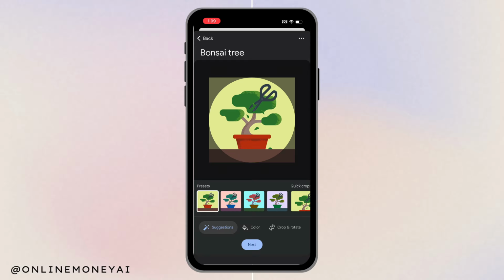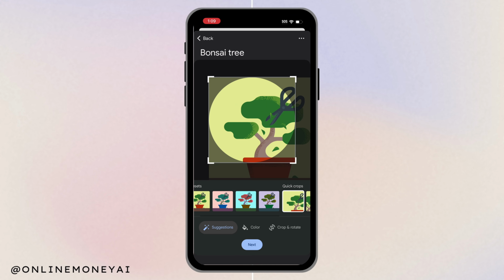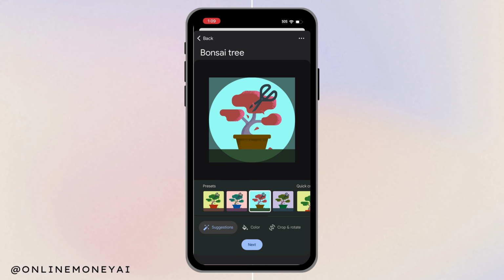You can choose a Google illustration, pick a photo from Google Photos, upload a picture from your gallery, or even take a new photo. If you choose an illustration, just select one, customize it if you want, and tap Save as Profile Picture.